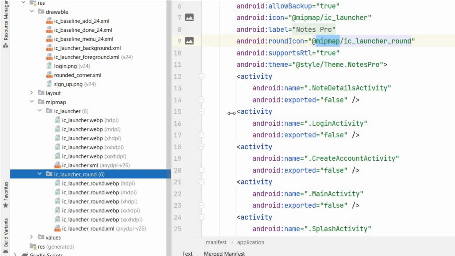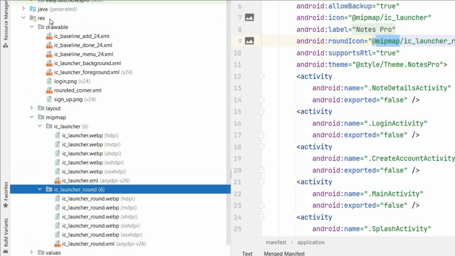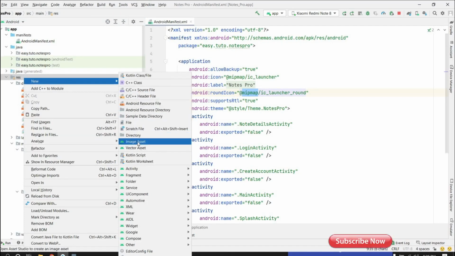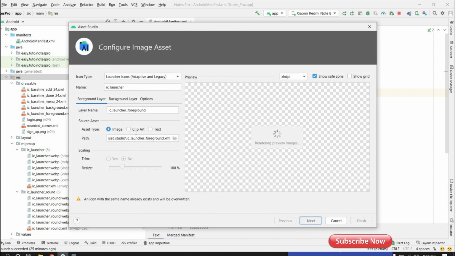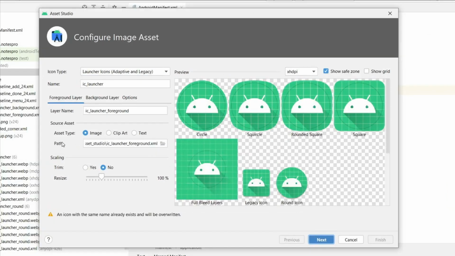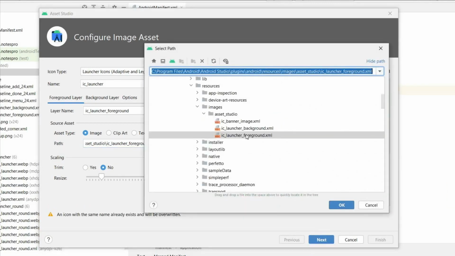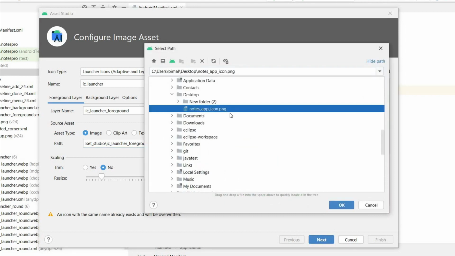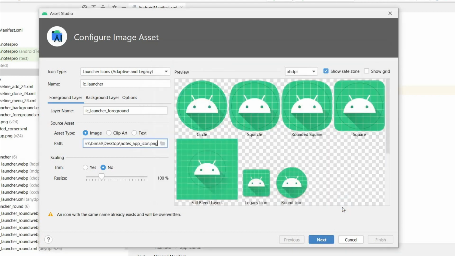So we want our own launcher icon, so we will replace it by going to resource, new, image asset. You have to select image asset. This is our default icon. The name is ic_launcher. You can change the image from path over here. Click on this. Go to desktop. I have my notes app icon on desktop. I will select this. Click on OK.